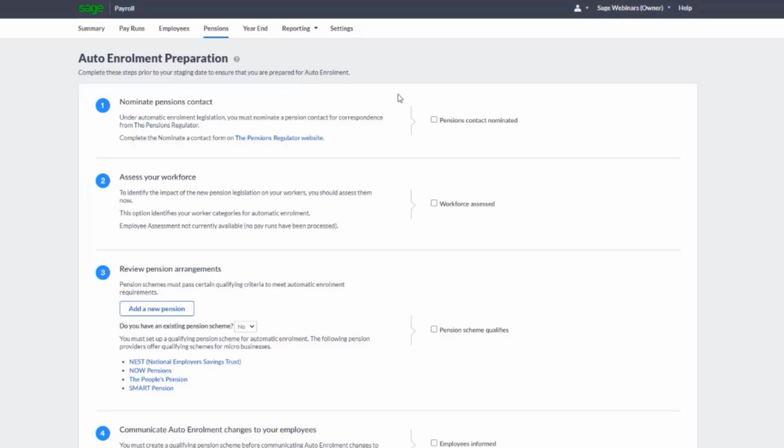Now, if you're already staged for automatic enrolment, you'll be able to tick some of these off straight away. But as a brand new business, you should nominate a pensions contact with the pensions regulator. And there's a link for you to do that from this step. Once you've done it, you can tick the box to say that that's complete. And your next task is to assess your workforce. Now, Sage Payroll will do this automatically when you do your first pay run. So we're going to tick it to indicate that our workforce will be assessed.